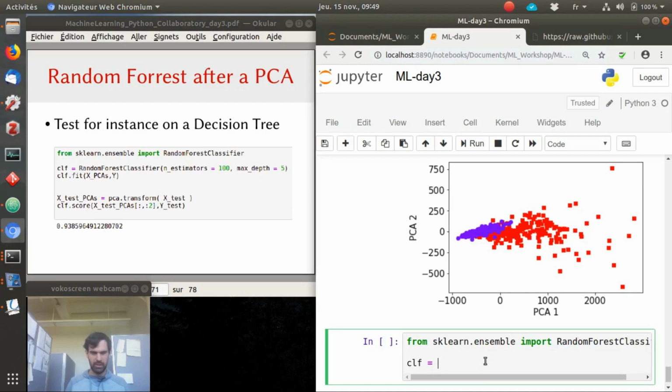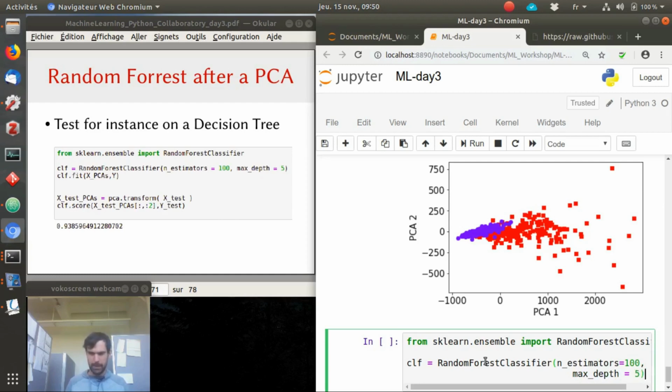I'm going to create my classifier, which will be a random forest classifier. The number of estimators is going to be 100, and the max depth is going to be 5. Okay, I'm going to fit it, classifier.fit the X PCAs and the y.